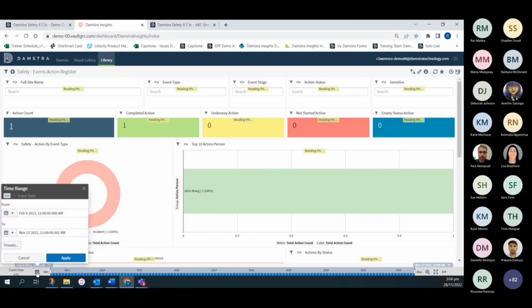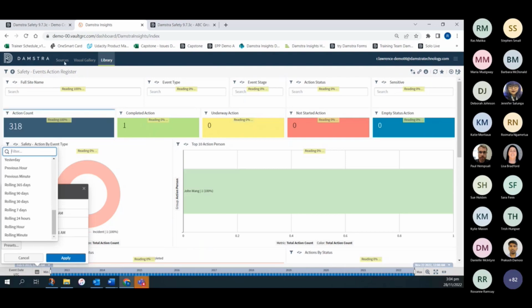And then I'll click on the calendar. From the calendar, I've got presets, and the presets have everything from the maximum available range all the way down to a rolling minute. I wouldn't recommend filtering your dashboard by rolling minute as the sources are only updated about every 15 minutes from Damstra Safety.